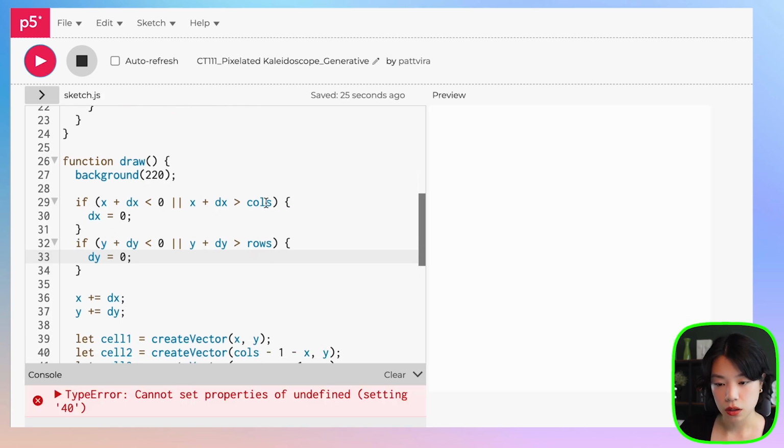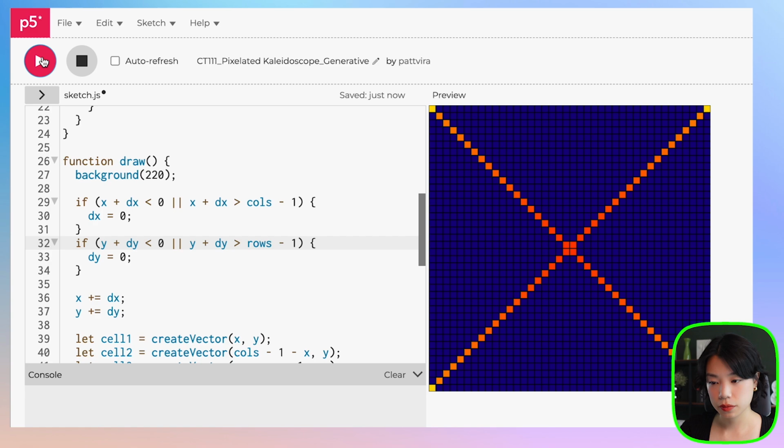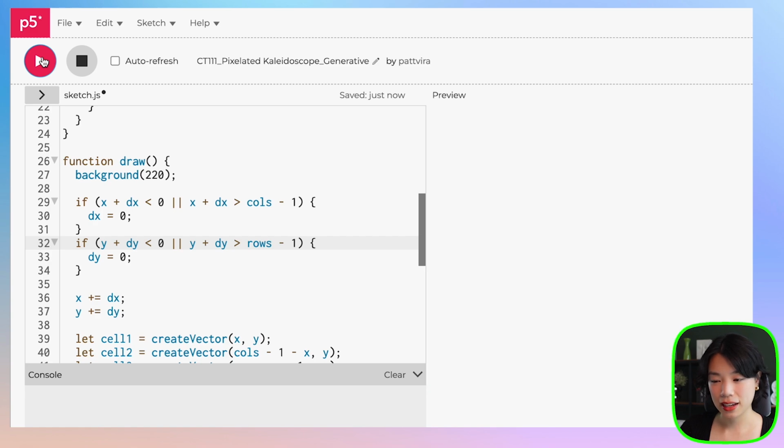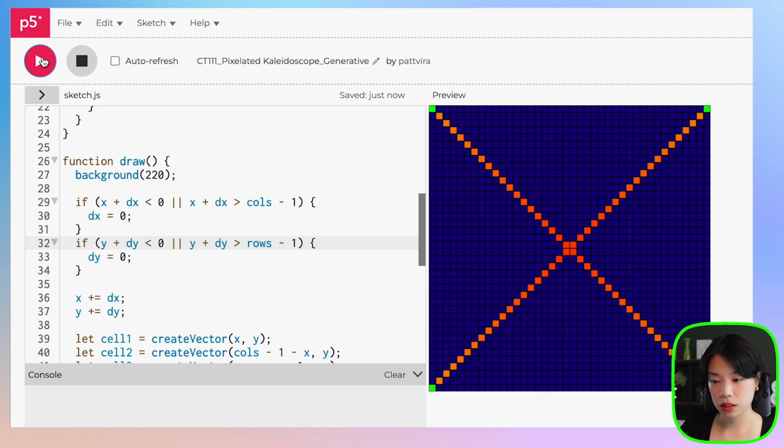Oops. Oh, this has to be -1, right? Because remember when we did 0 to 39, it has to be 39, not 40. So let's try that. Okay, yay. And we get this cross image. But now it doesn't actually bounce back or anything like that.